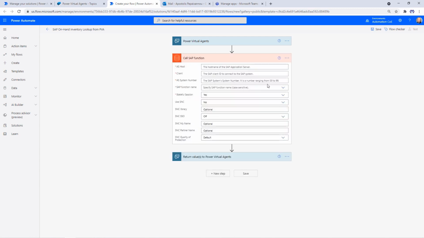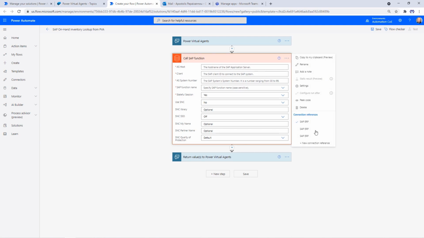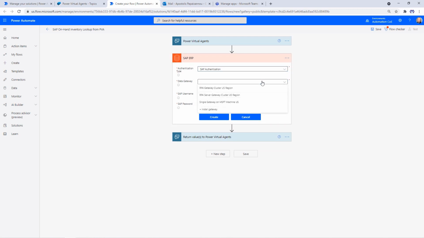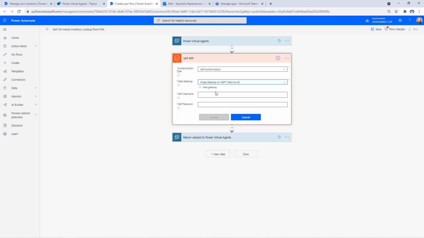If this is the first time that you select that action, you are required to specify a connection for that. So in order to simulate this user experience, let me actually create a new connection. You have two choices, SAP authentication or Windows authentication. Select the gateway, which is able to reach that SAP instance, and provide the SAP credentials here.